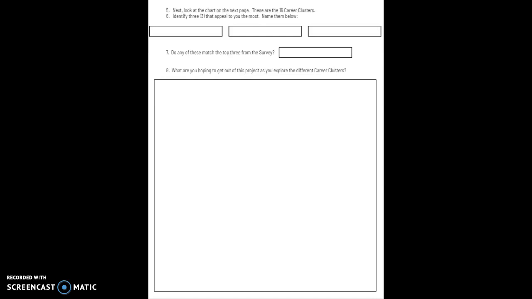What are your top 3? You did your survey and that came out with 3. Now I want you to look at them on your own and identify 3 that really appeal to you, that interest you. I then want you to jot those down in these text boxes. You just double click and you're able to type right in them. And then question number 7: do any of these match your top 3 from the survey? So that's a yes or no.